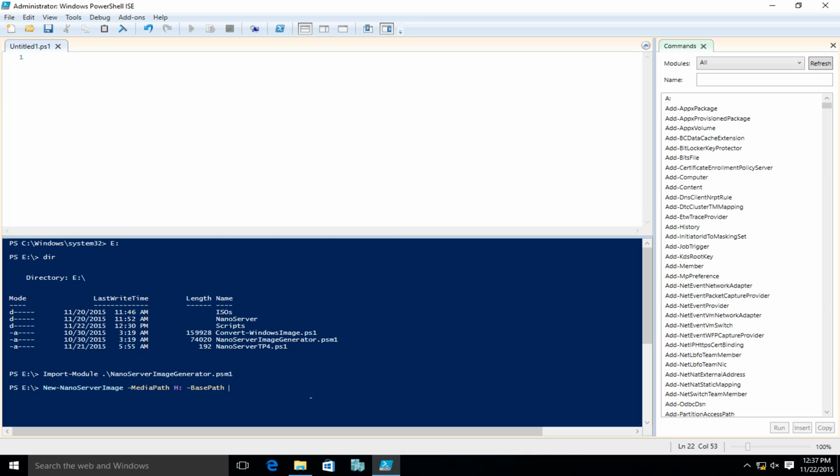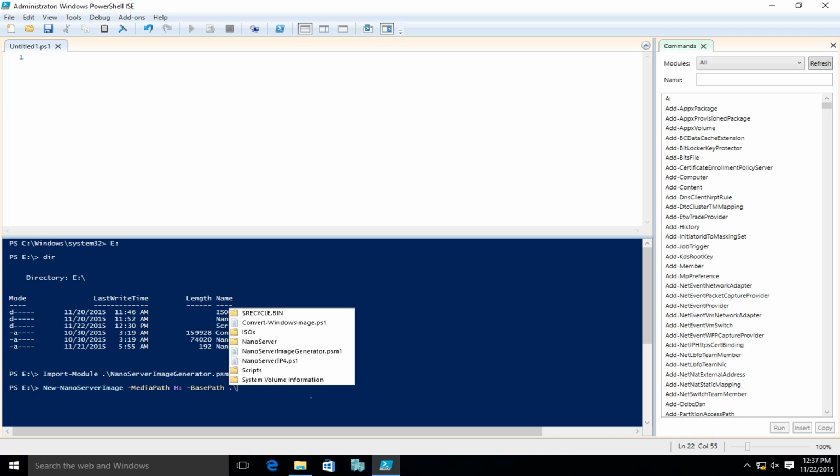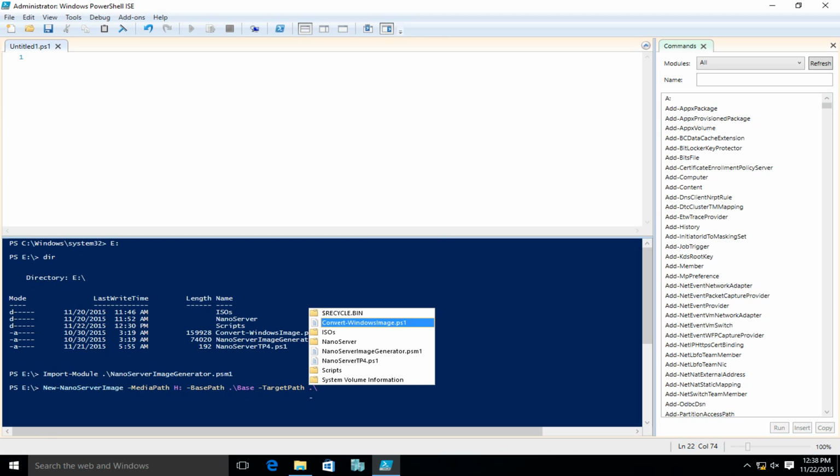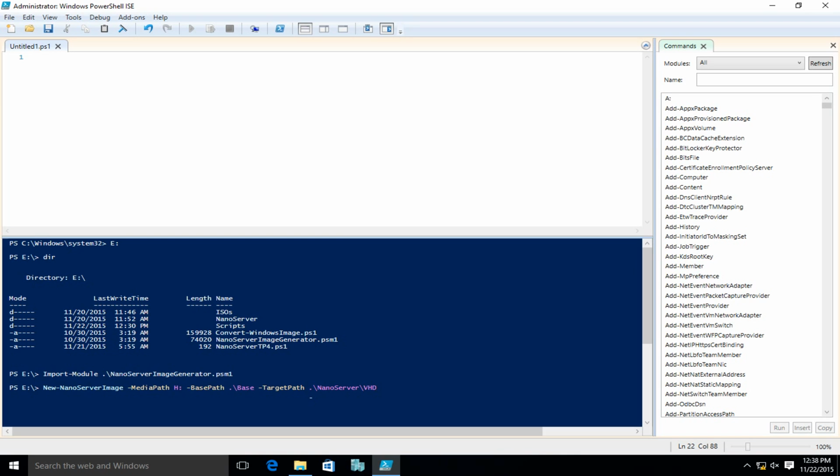So the base path is going to be, let's say, base, and after that I need the target path, which is going to hold the final version of the VHD. So I want that in Nano Server VHD, and the VHD will be called Nano DNS.